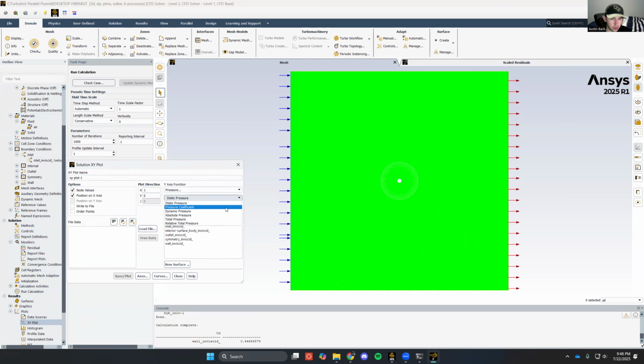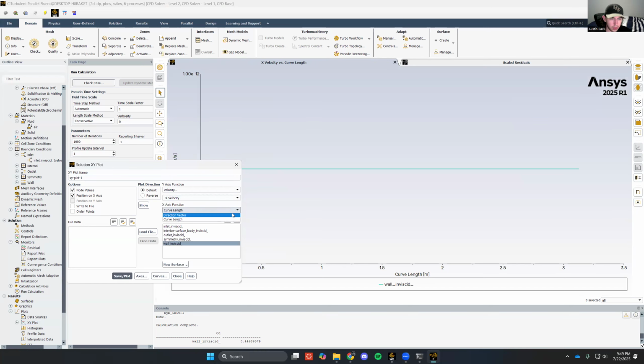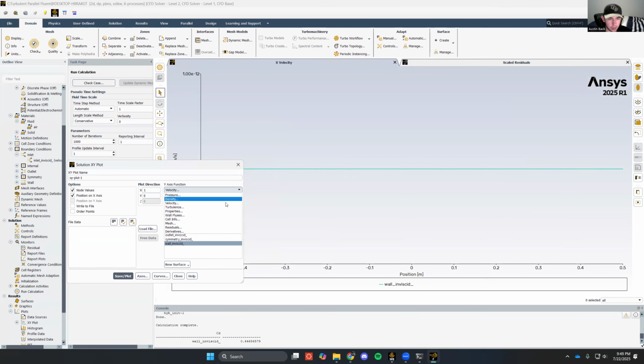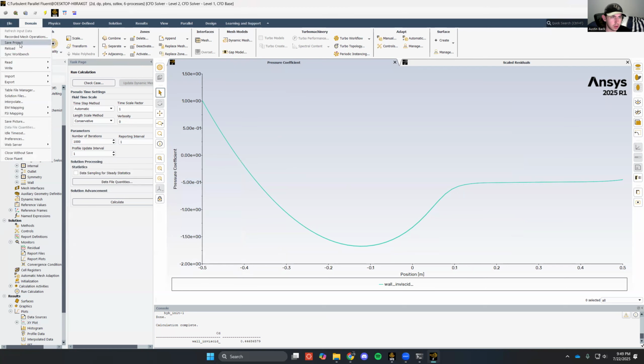We'll do the pressure one first. Looking like it should. And then we're going to do our velocity one. And then if you plot the velocity, the direction vector, obviously it's going to be the same. But if you plot the pressure with the direction vector, it's like this. So either plot works. So let's save this.